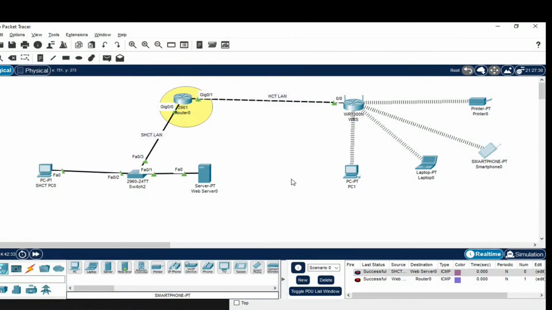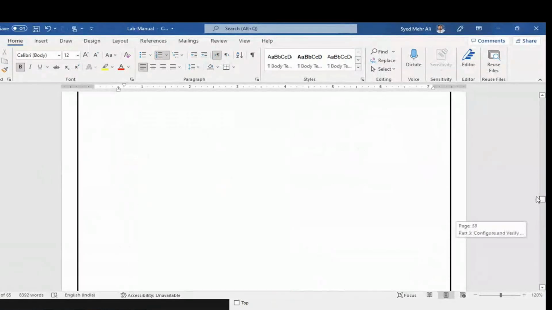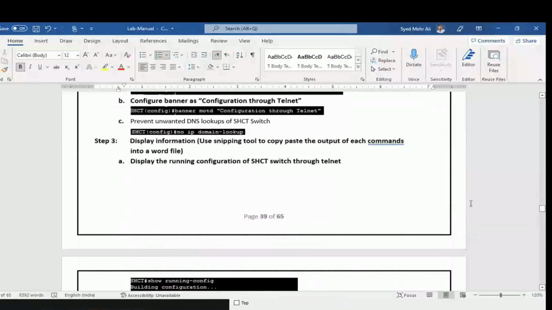So this is the total topology which we have designed in Packet Tracer, and this is activity number 8.